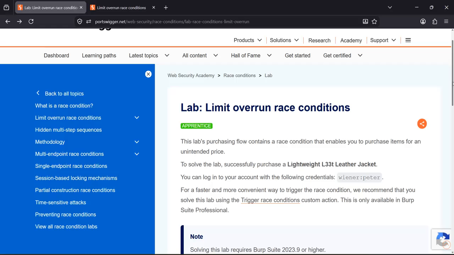And remember, not every web application is vulnerable to race conditions, but with developers' misconfiguration and mistakes, they might leave some web applications vulnerable to this particular attack. Now, to solve the lab, we have to successfully purchase a lightweight L33T leather jacket, and they gave us a credential here, wiener and peter, that we can log in with and try this race condition. So let's go to the lab.